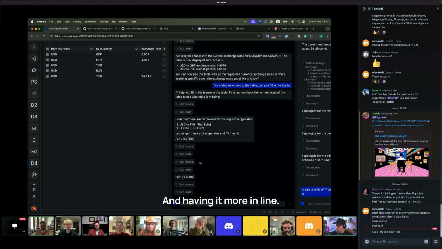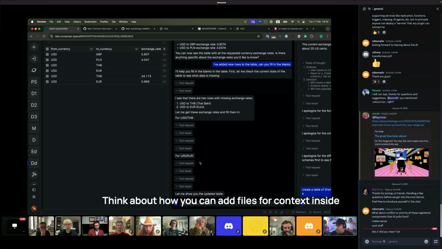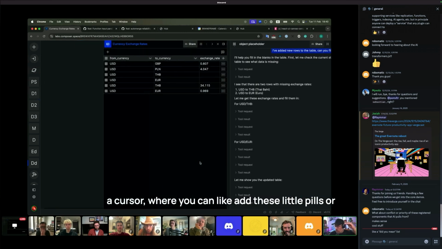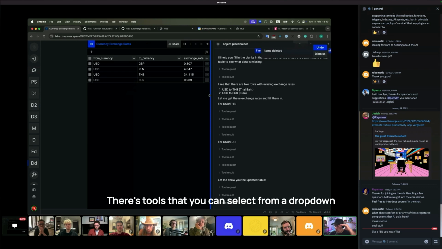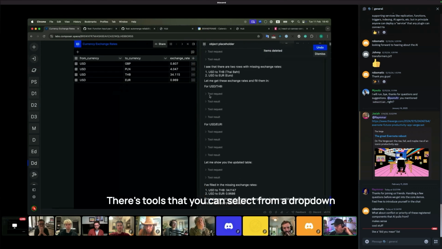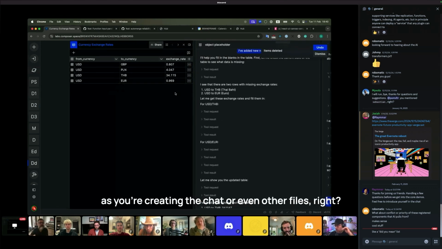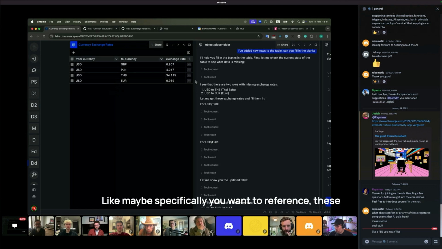Yeah. And having it more in line. Think about how you can add files for context inside Cursor, or add these little pills or pick from a dropdown to choose which file. So maybe there are tools you can select from a dropdown as you're creating the chat, or even other files, right? Like maybe specifically you want to reference these 3 tables, because what happens if you have 10 tables, then how does it decide which tables? Maybe those selectors allow you to just narrow the focus of the context.